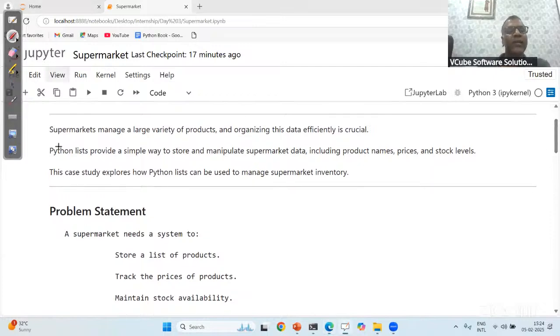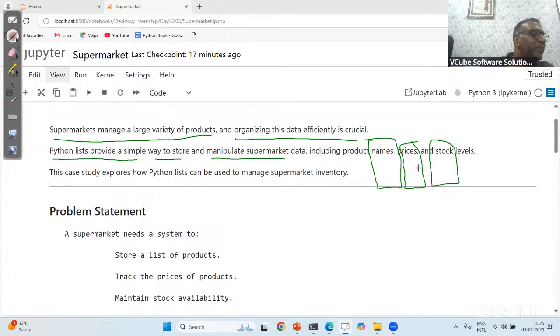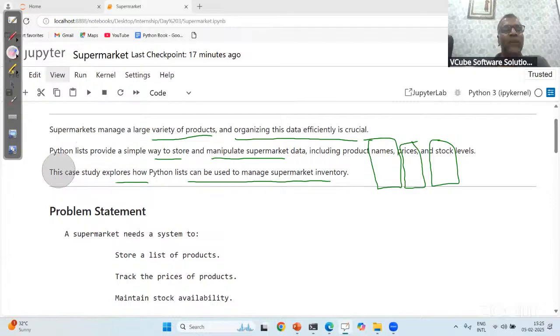Now, I want to establish a large supermarket where I want to store the data. We need to write a Python list object, store the data, and manipulate the data. So what data am I using in my supermarket? I'm using some products, and every product will have some price, and every product will have some quantity. These three I'm taking. So this case study explores how a list object can be used to manage a supermarket. I hope everyone understood it.